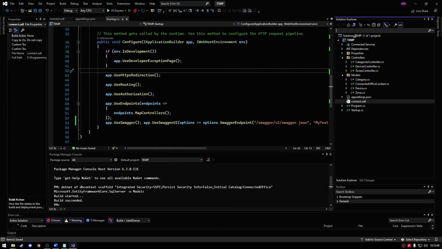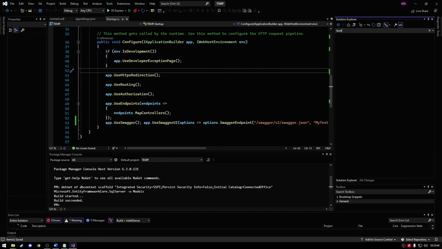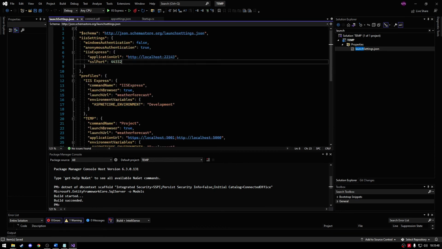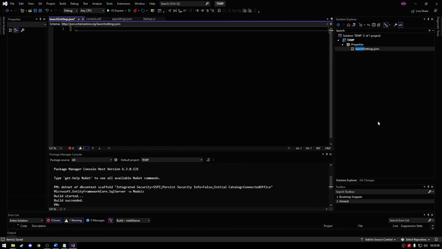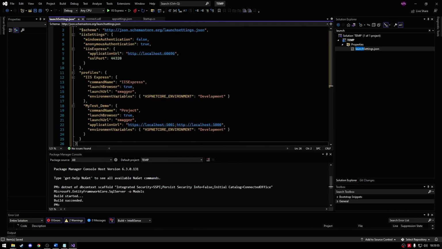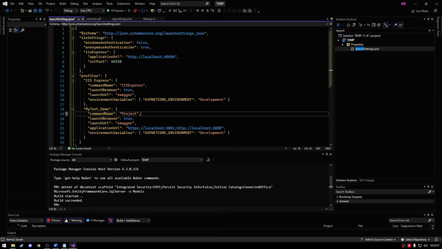Then we want to go search and change our launch options. So we're going to go and search launch. Oh, not launch settings. Going to here, Control A, delete. We want to delete everything. Then we are going to be using this. Copy, paste. All right. So this is pretty much all you need to do, except there's one thing.